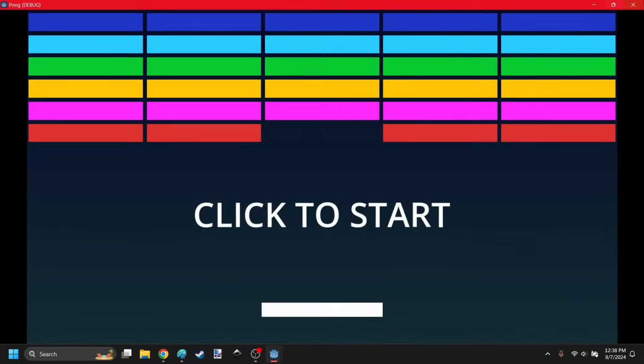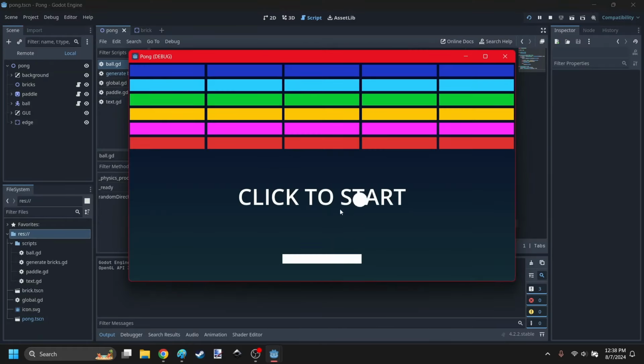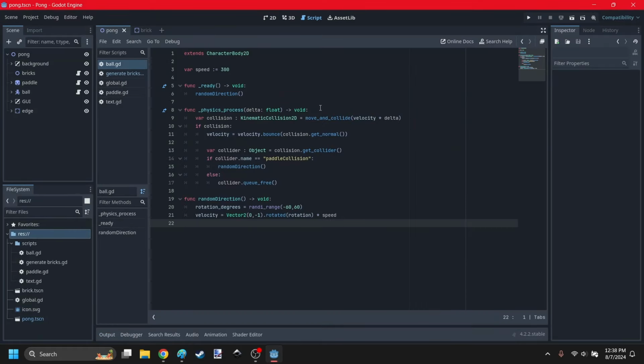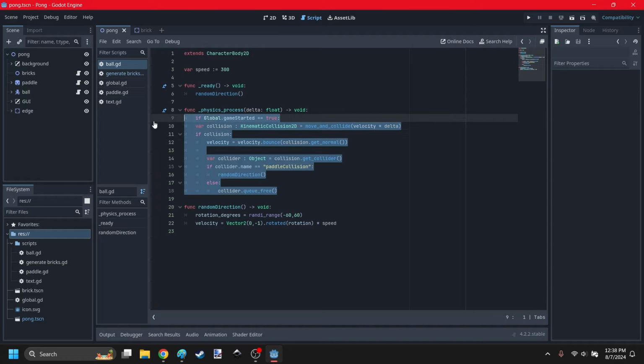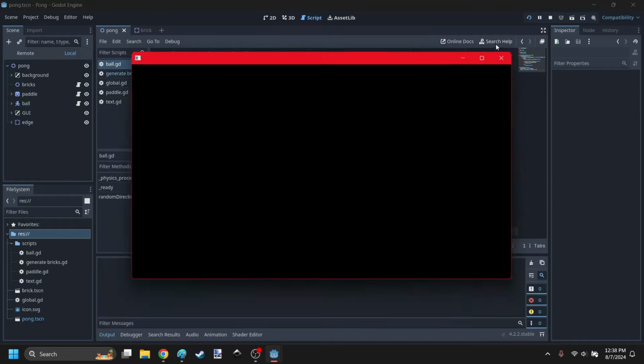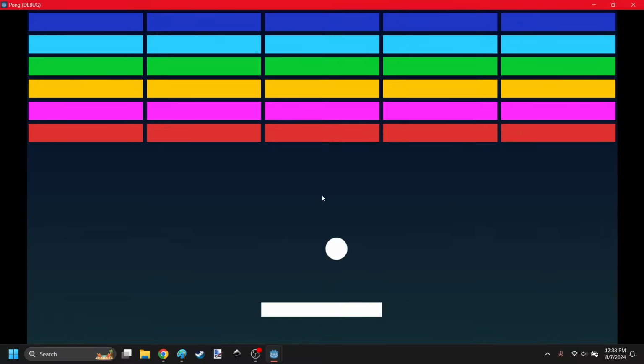Also, you may have noticed that the ball will just go right away. So in the physics process, just also add if global dot game started equals true. Okay, so now the ball will wait until you click.